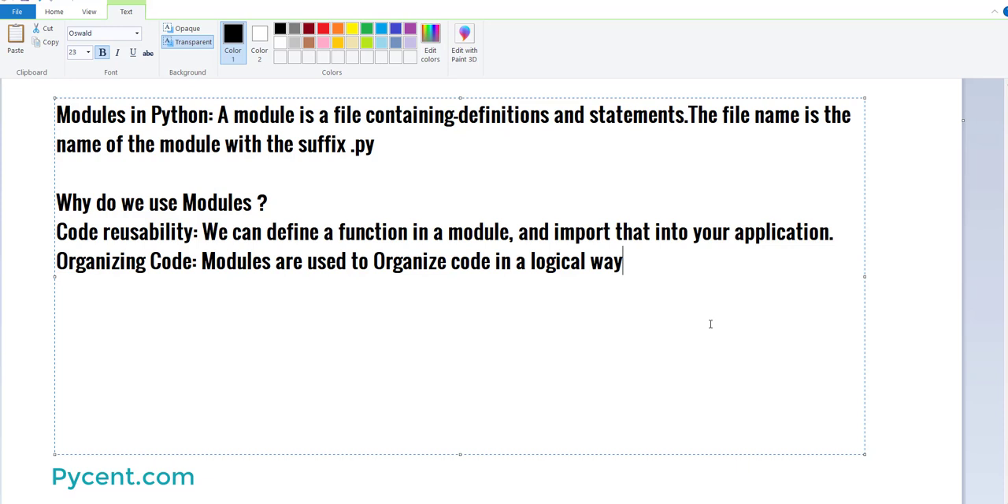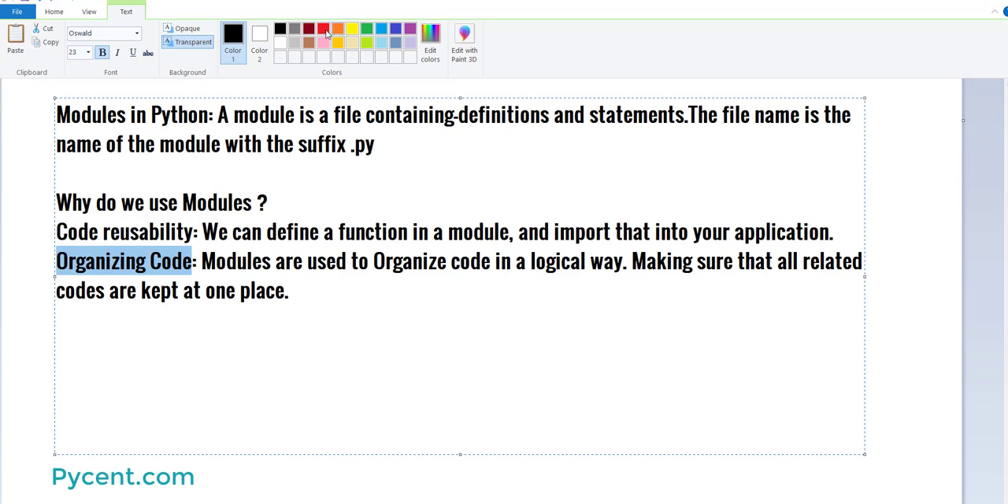And keeping related codes together, making sure that all related codes are kept at one place, right? So that's exactly what we do. This is how we handle situations in real life, right? For example, people who are getting grade A, all of them are issued grade A, and they are all in one category. People who are getting grade B are in the second category. People who are getting grade C, third category, and so on and so forth.